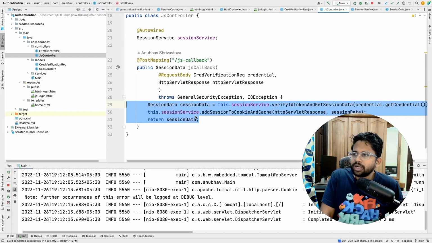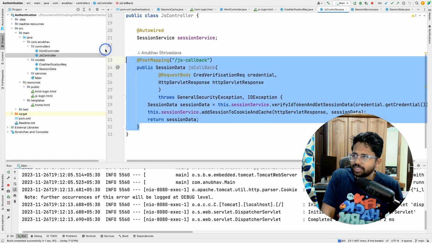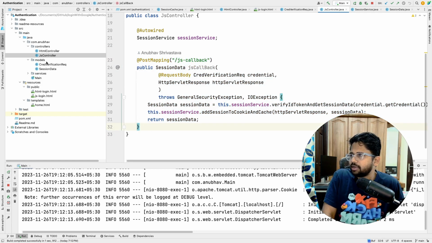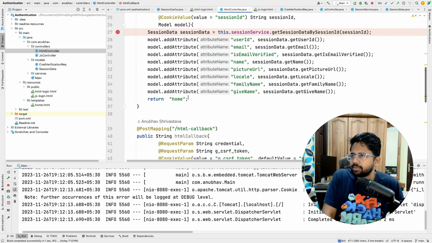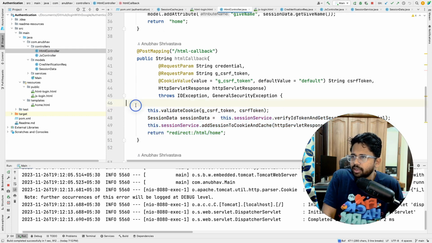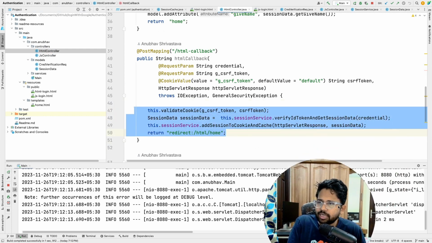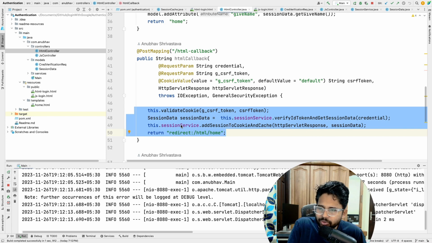And the new controller is the JS controller, which will be used for the dynamic page, that's the without-reload flow. So this is the controller for that. If you see both the controllers, the HTML controller here, they look pretty much the same except for a few differences.